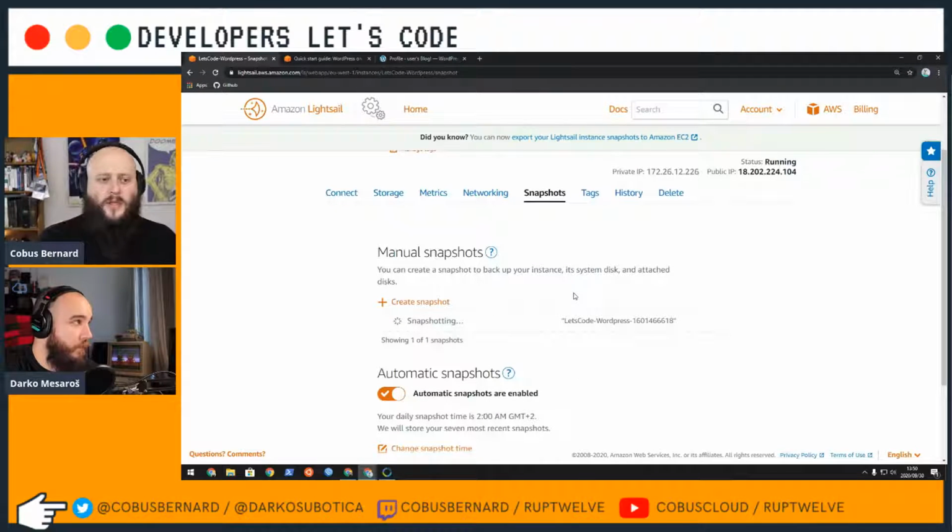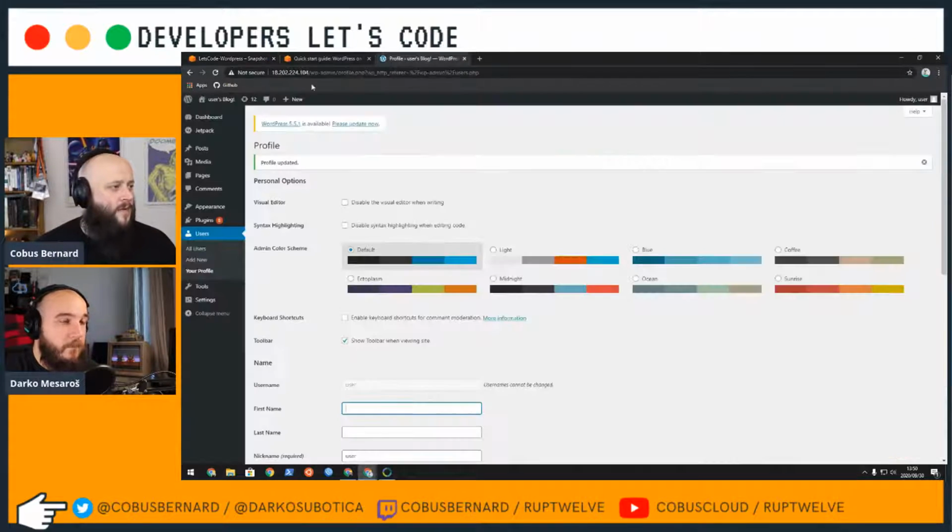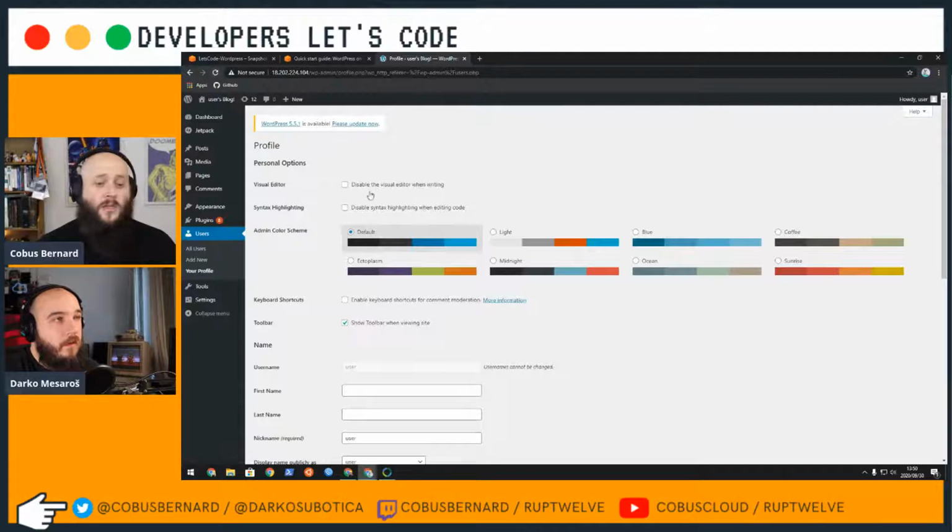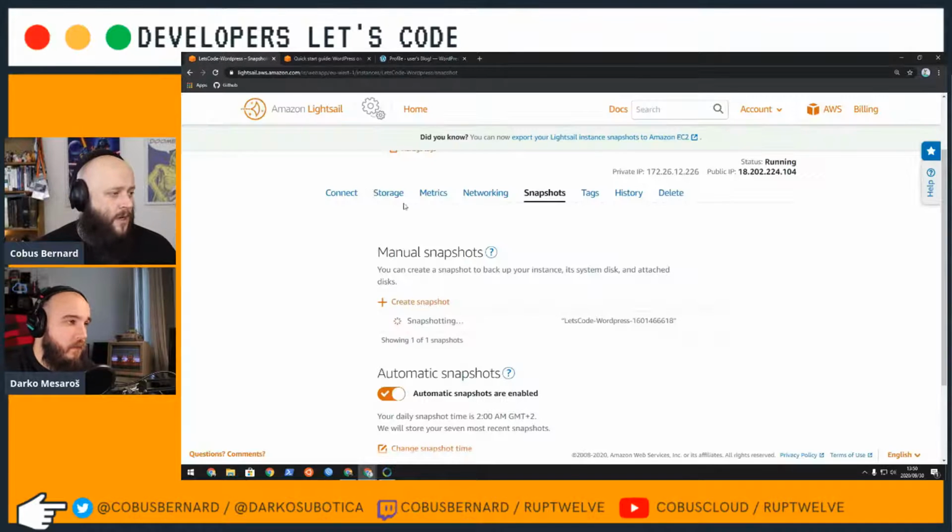It actually does this while the instance is running. So while the snapshot is being created over here, I can go and refresh and it's still running. So it doesn't stop your instance from running. So that's very, very useful.